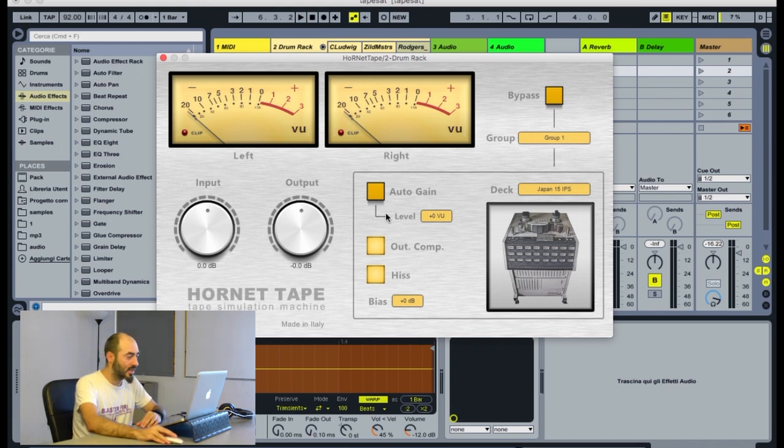We also added our auto gain algorithm that allows you to target a VU level and have the plugin automatically set the input level to reach the VU you want. The bypass button simply bypasses the process for the whole group, so you can judge if you like the sound or not just with a switch.